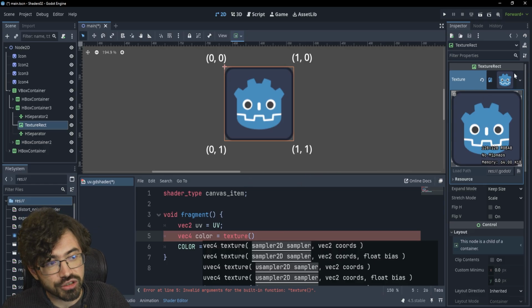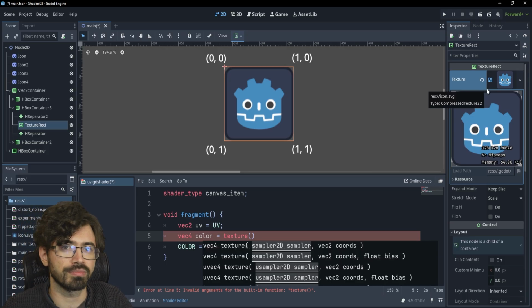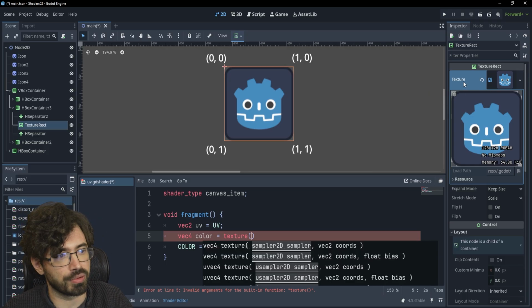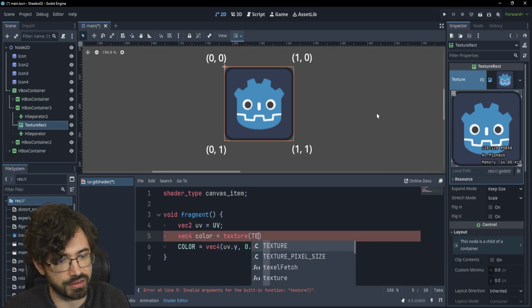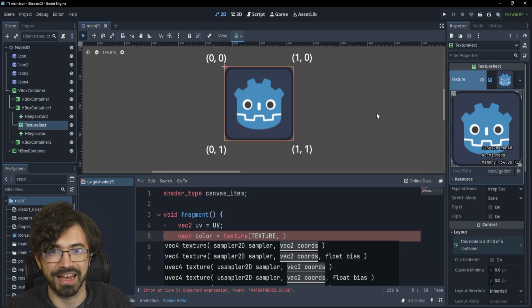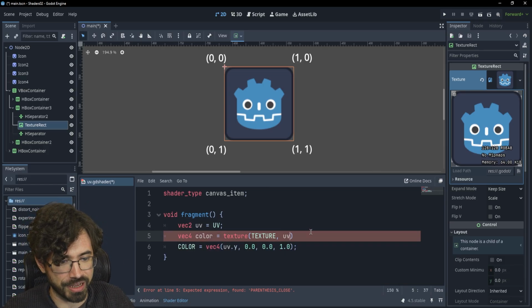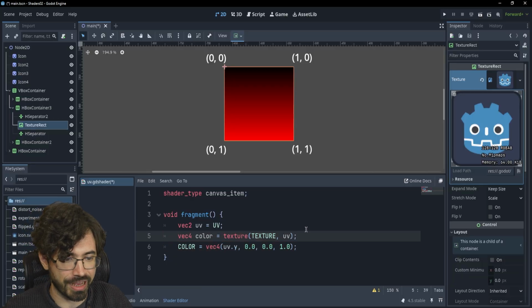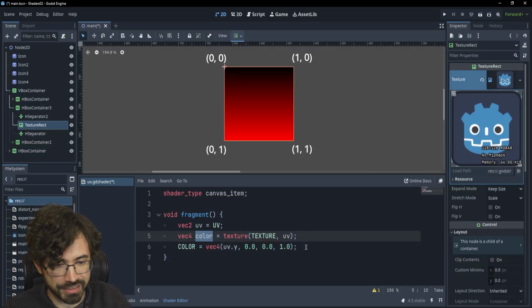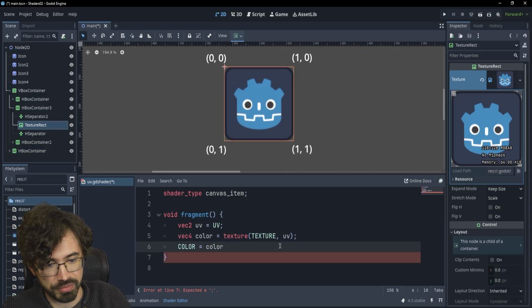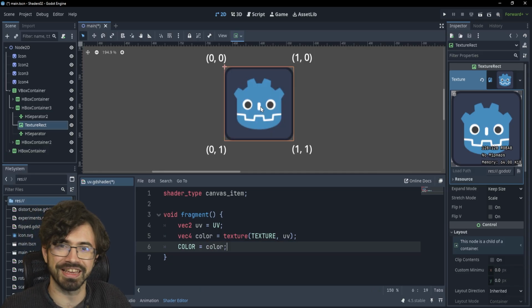Now, to get the actual texture that we have here at the top of our texture rect, and actually to get the texture from the top of any canvas item that supports this texture field, Godot has a built-in element called texture. So what I can do is to simply specify here texture, and the next thing that I have to do is to specify the coordinates from which we sample that texture. So I'm simply going to paste here my UV coordinates and simply add a semicolon, and now I can set this color instead of being UV to be this color that I sampled, and as you can see, it's the Godot icon.